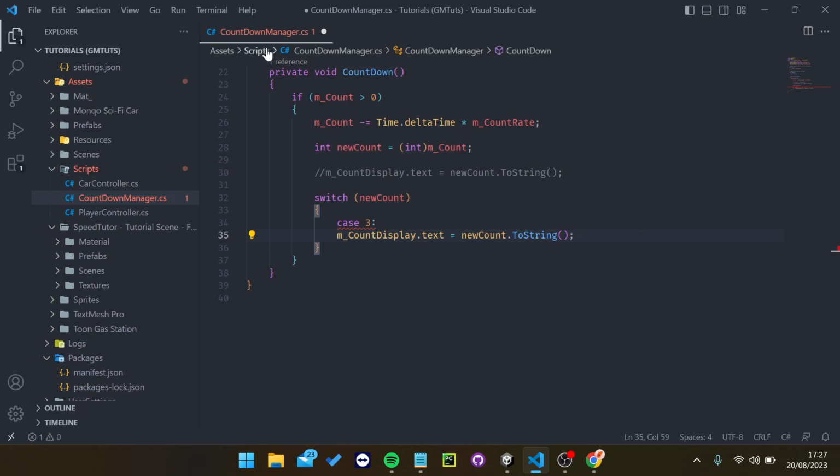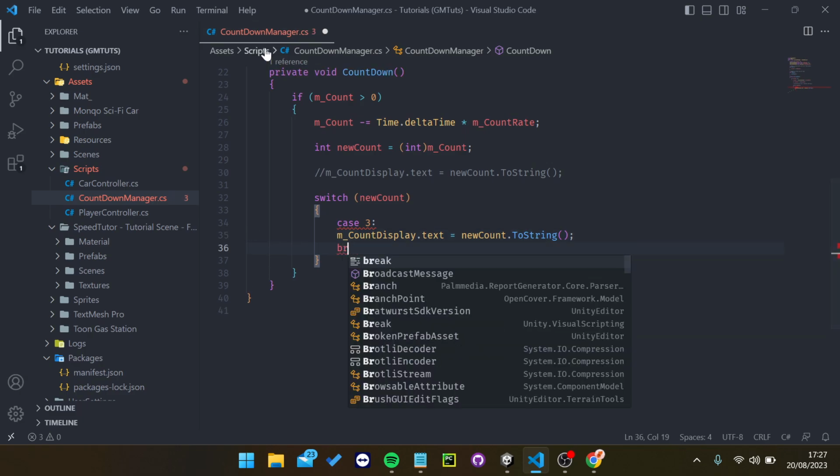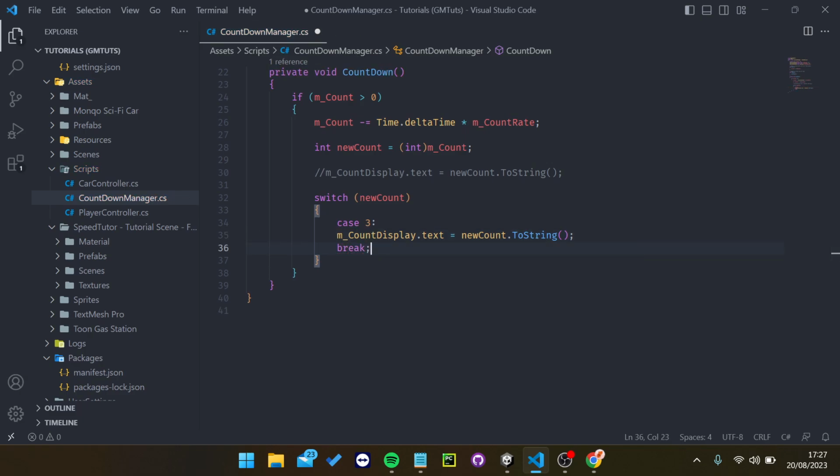So sorry guys, moving on. So we say case 3. We'll break this statement. We want this to be equal to 3. So we duplicate this node. Let's make sure this is properly aligned.